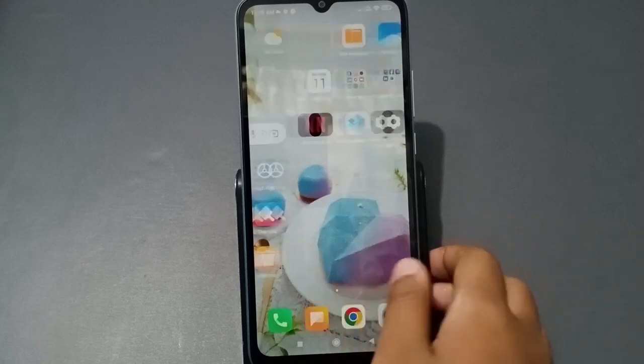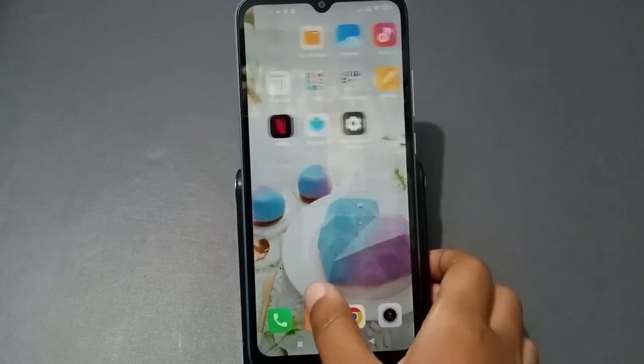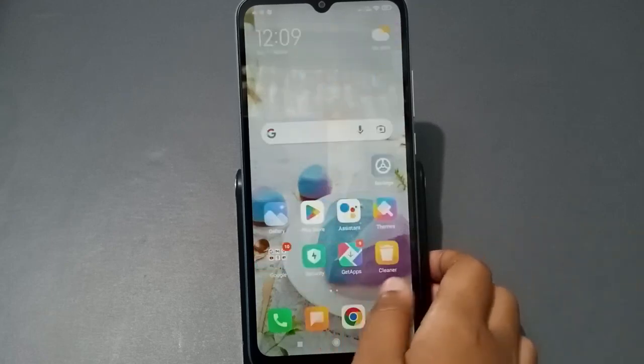Hello friends, in this video right now I'm going to show you how to solve the hotspot problem on a Poco phone.